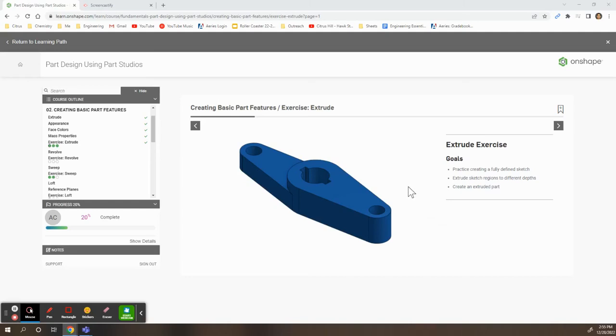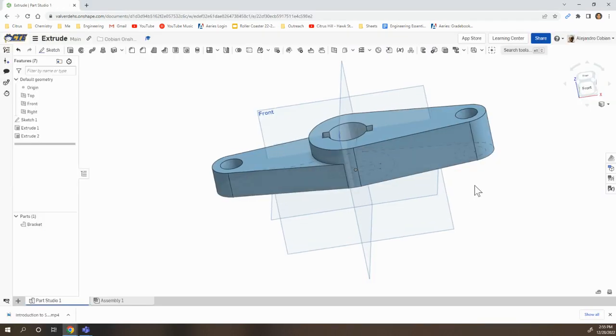Welcome back. For this video, we are creating this extruded piece. We're going to start off with a simple drawing, and then we'll extrude that drawing to create this three-dimensional object. This is how our final product will look.